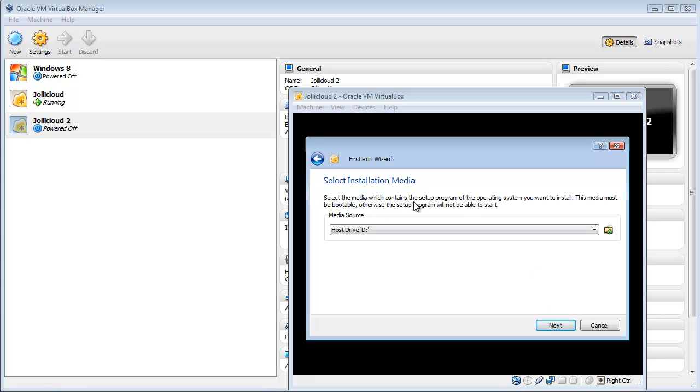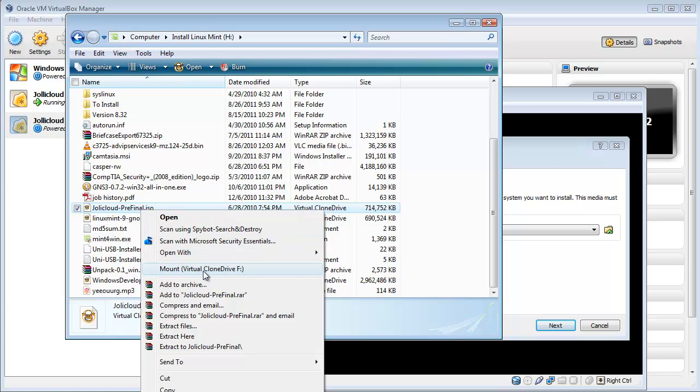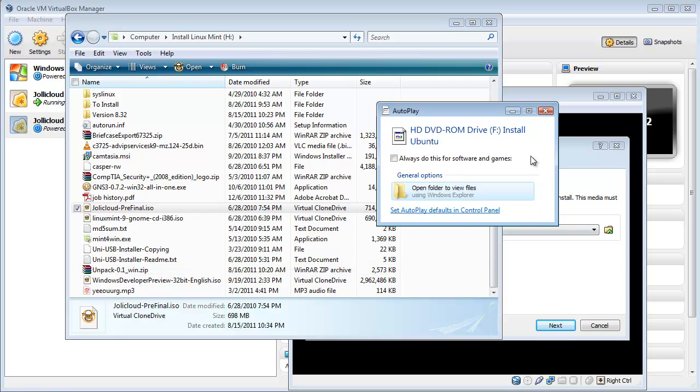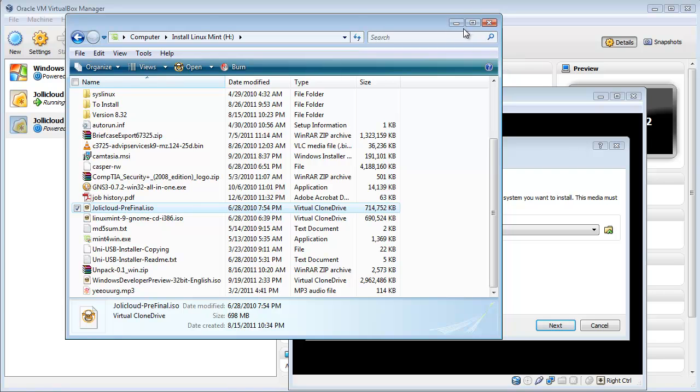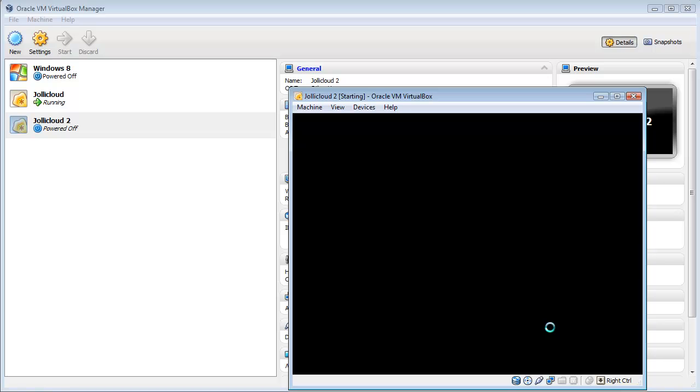And here it's asking, where are you going to install your operating system from? So to do that, like I said, I'm going to use VirtualBox. Let me bring up my ISO file here. Right click on that and do mount. When that little autoplay button comes up, you know we've mounted it. Close that. Minimize this guy and select host drive F because that's where we mounted our ISO image. So we select next and hit start.